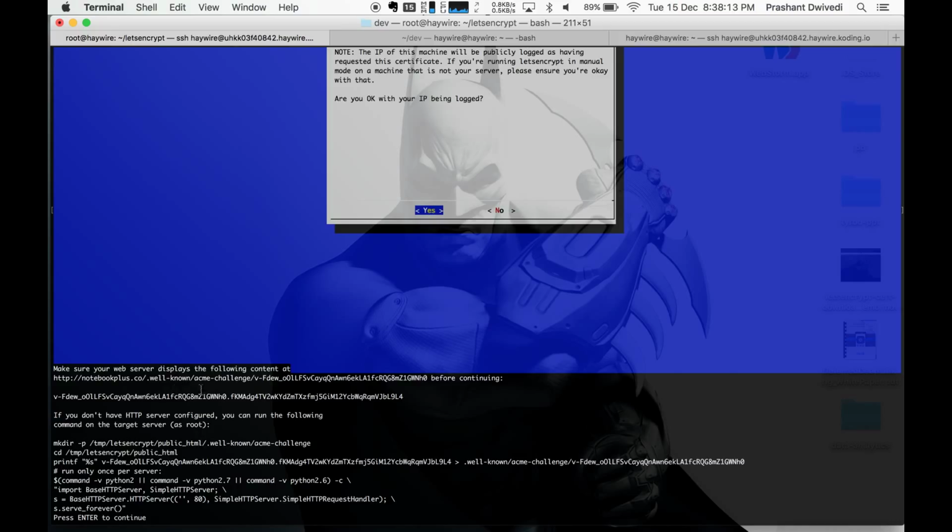Okay, this is the critical step where you need to verify that you actually own this domain. It does that in two steps. This is the first challenge which we have right now. So we will need to configure certain files on our web root.